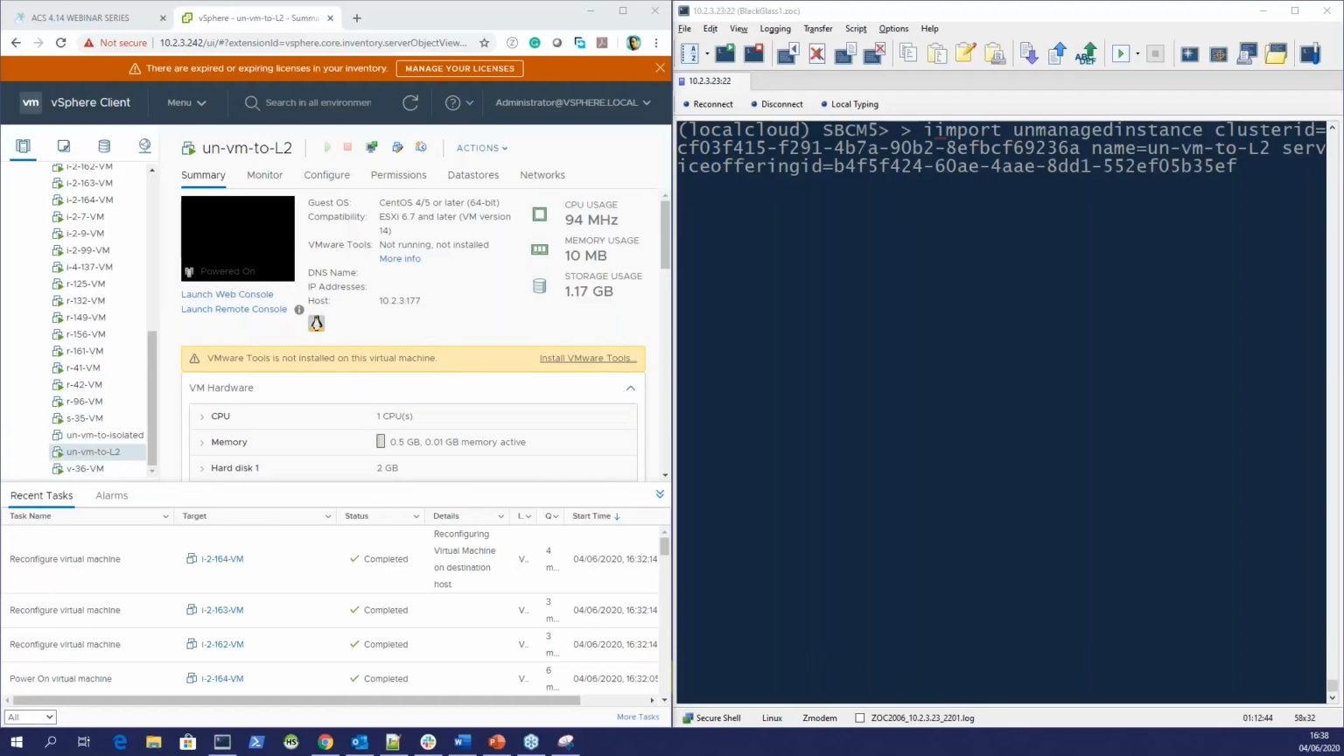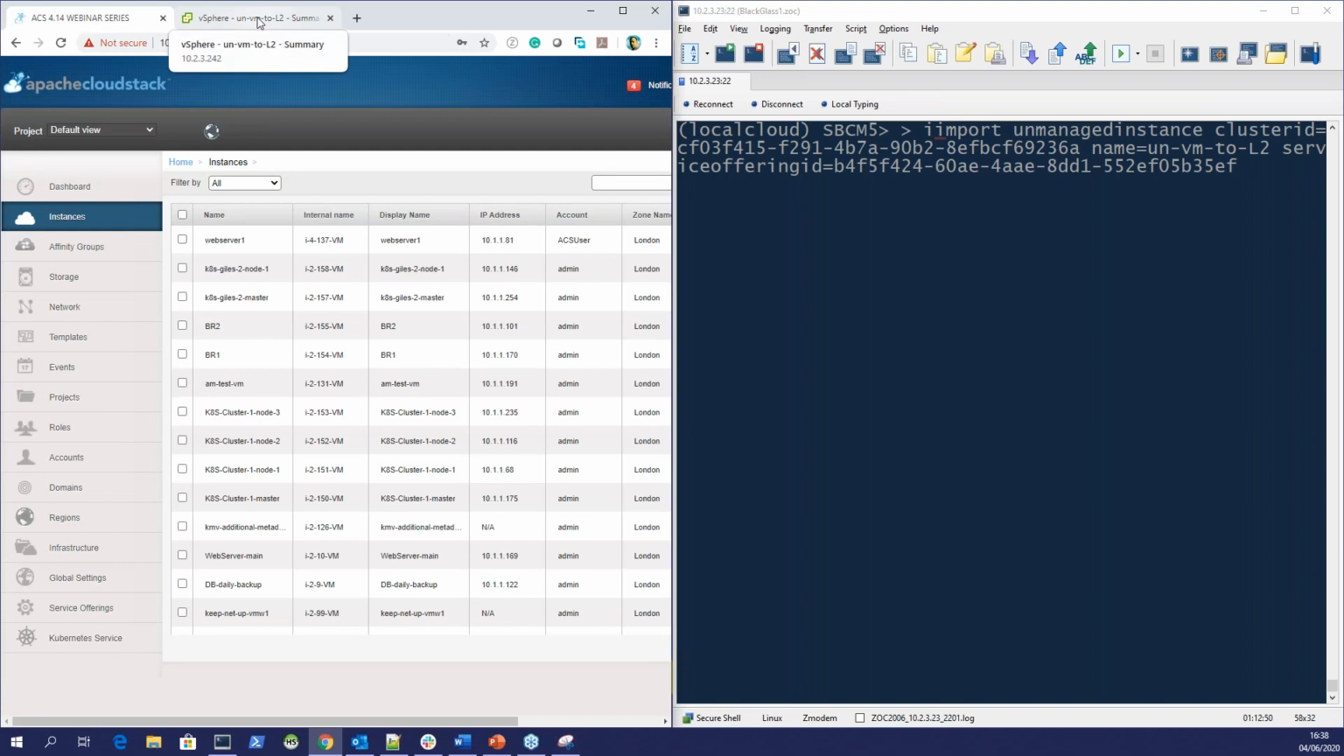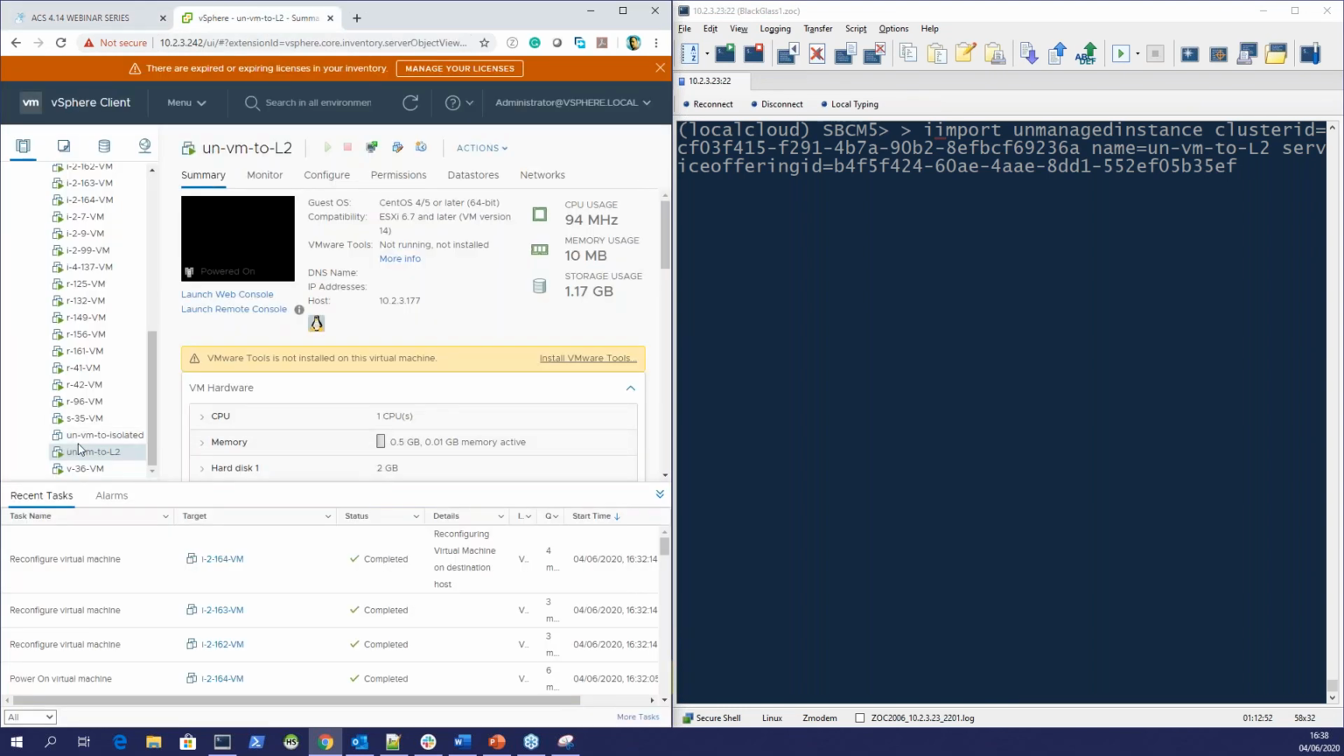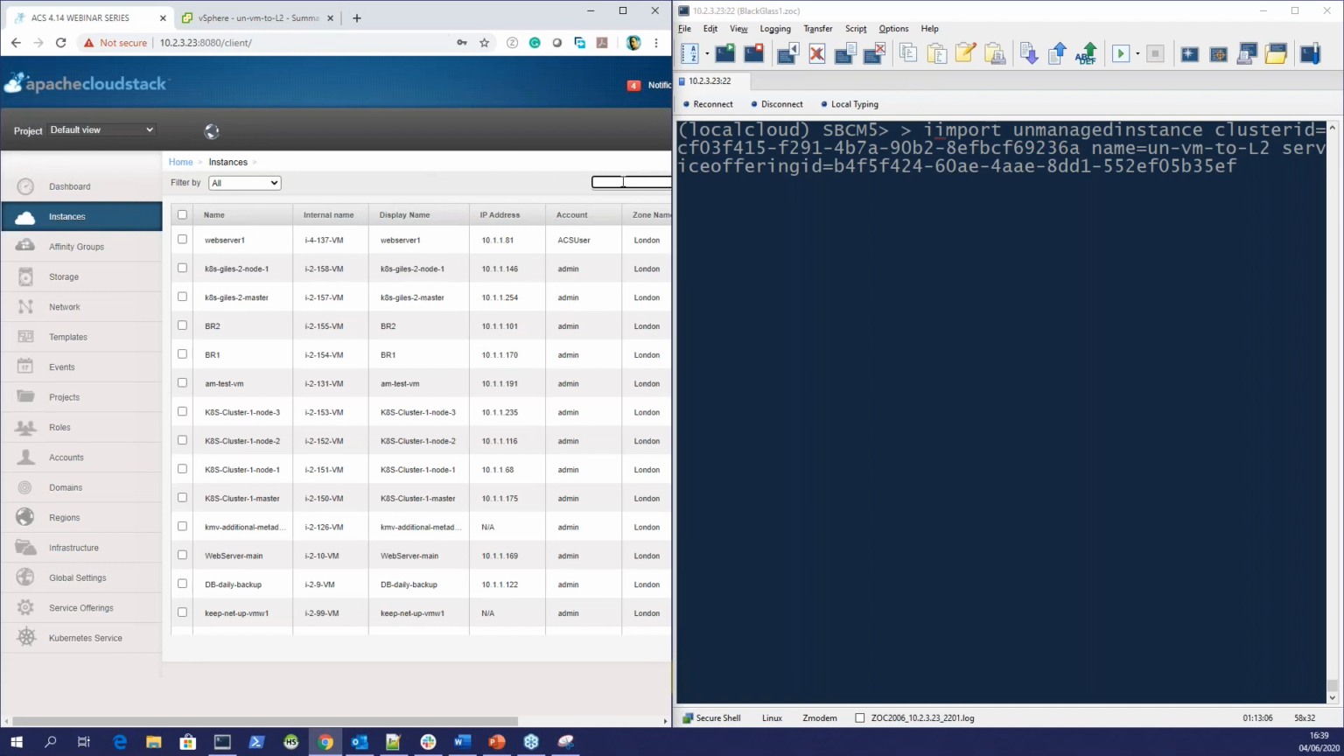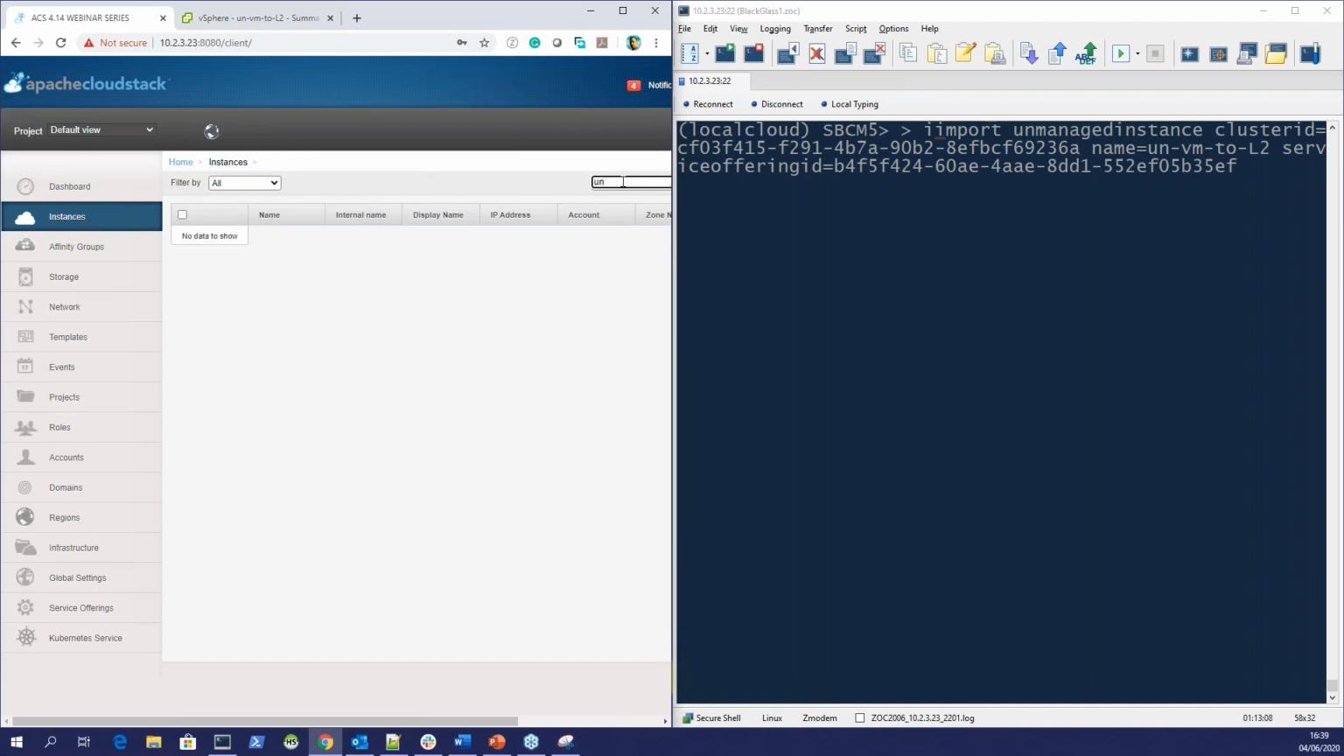You should hopefully see my screen with VMware, some console, and here's the CloudStack as well. So here's an example VM, an unmanaged VM. This is a VM that exists only in vSphere and doesn't yet exist in CloudStack, and we can actually search for it, so you can see the proof that it's not there.